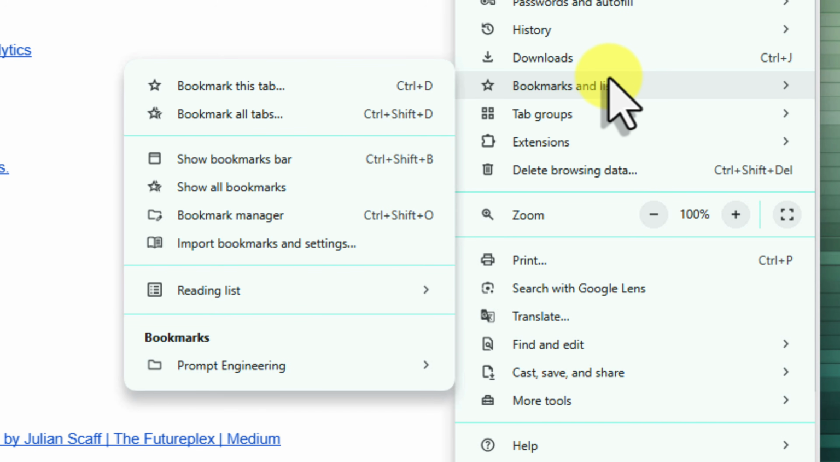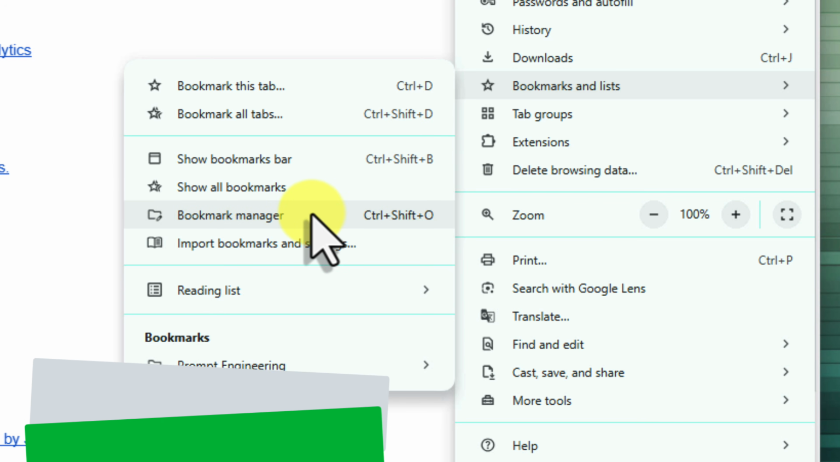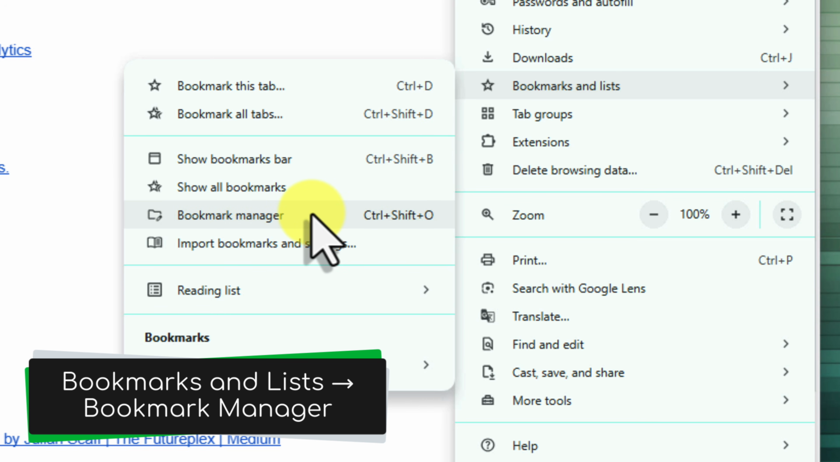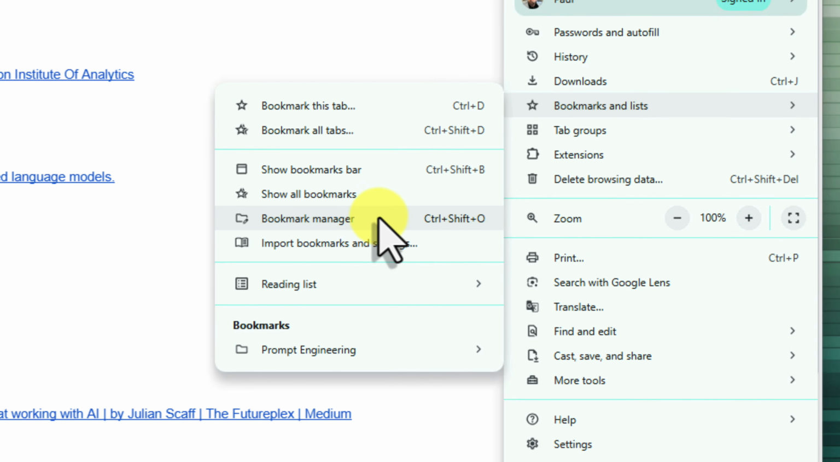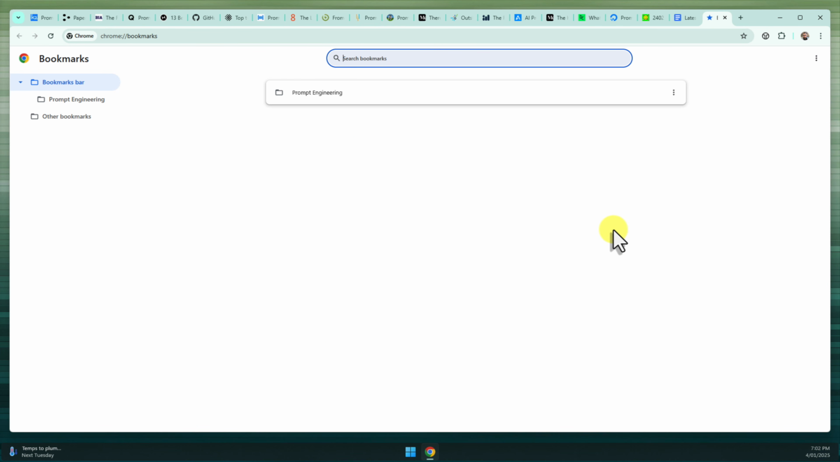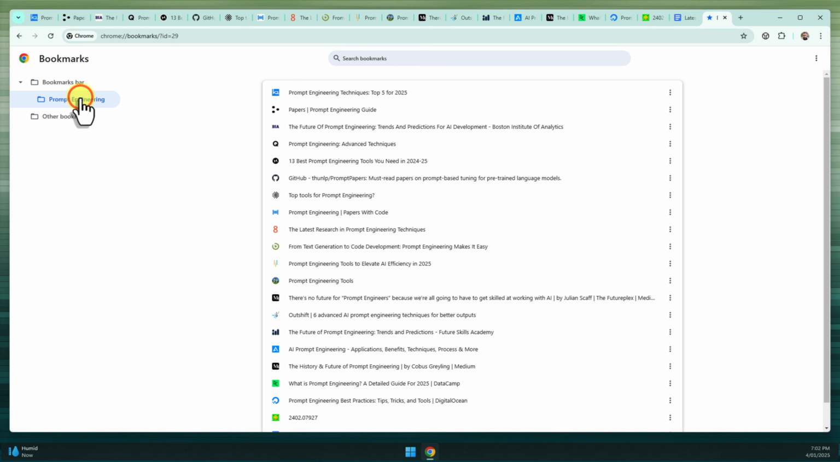then hover over that to have a flyout menu appear. And within that flyout menu, you'll want to select Bookmark Manager. There is also a keyboard shortcut if you would prefer for those on Windows, which is Ctrl-Shift-O. Once we are on this page, we will now be able to see all the folders in the bookmarks section in Google Chrome. And so now we need to navigate to find the folder that we just created, which in my case is Prompt Engineering.